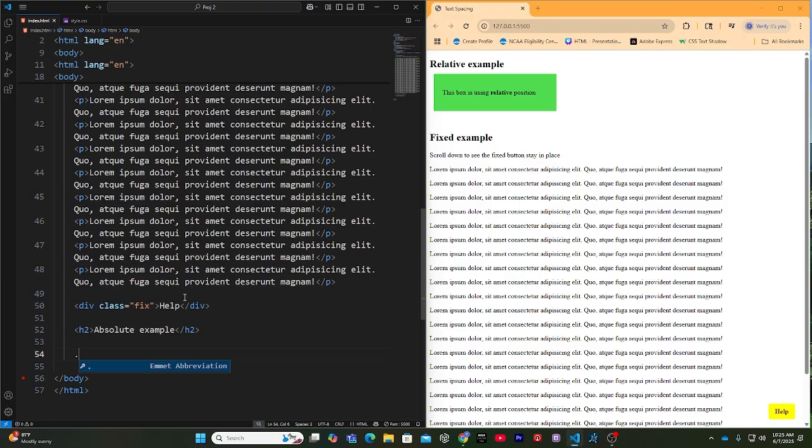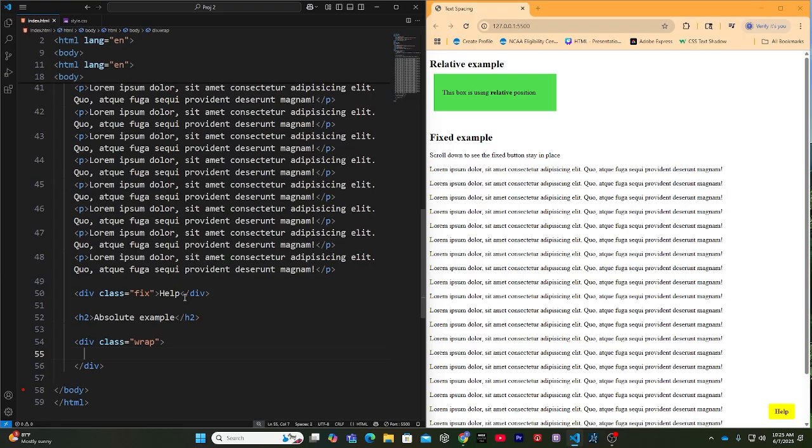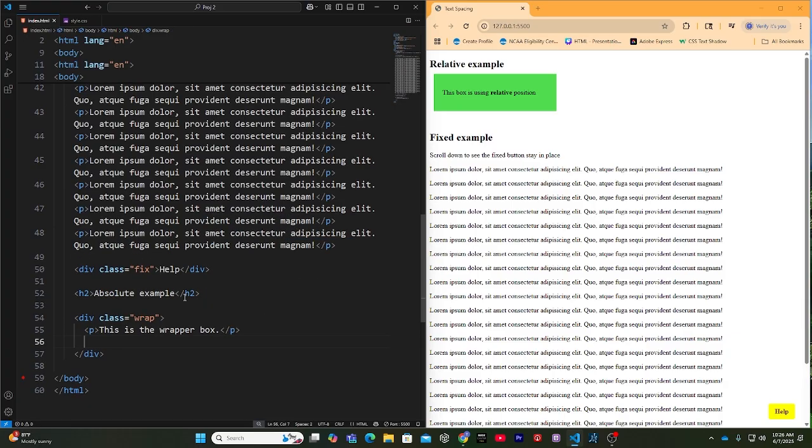And we're going to call this div wrap. I'm going to put a paragraph in it. We'll say this is the wrapper box. And we're going to add another div inside of it with the class ABS. And we'll call this I'm absolutely positioned. All right.